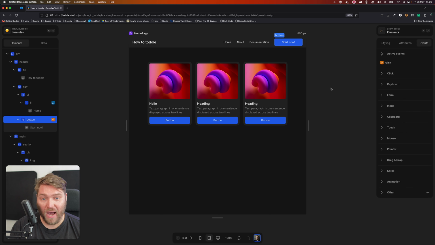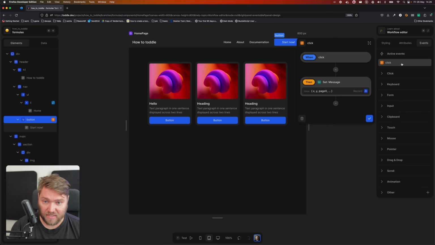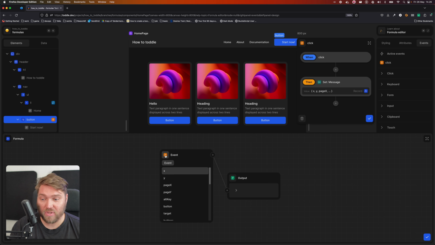Similarly, when we're part of an event handler, so here, if we take this button's click event, any sort of formula defined inside of this workflow will also have access to the event that was fired when this button was clicked. And this can have useful information such as the mouse position, what button was clicked, etc.